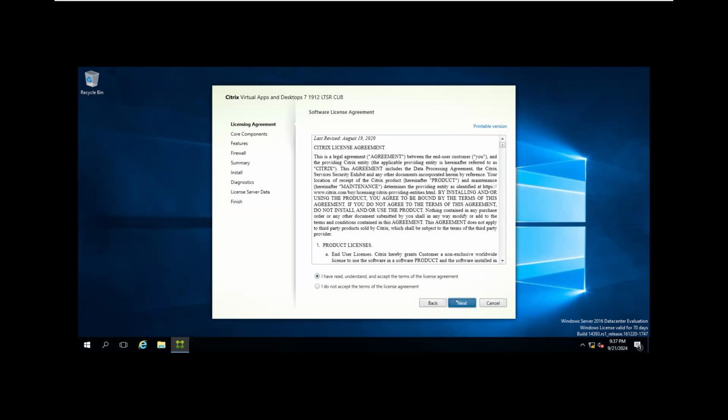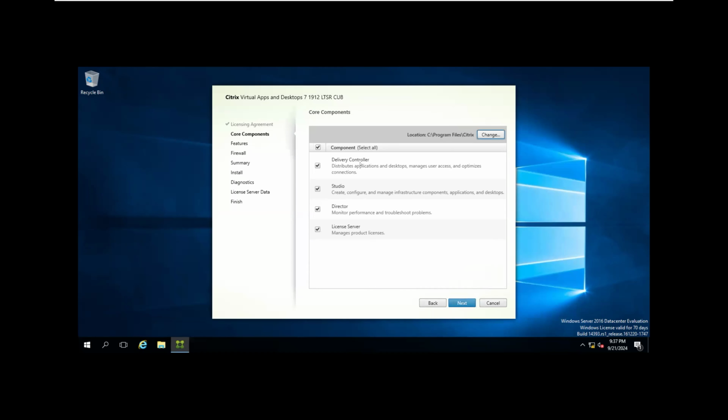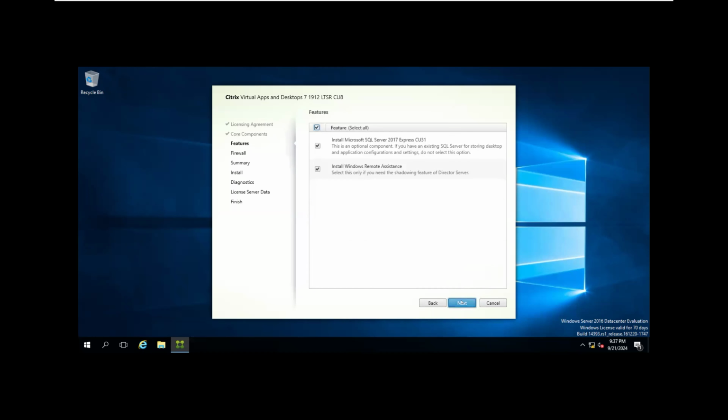So accept the license agreement. And here the components: delivery controller, Studio, Director, license server. In real time, these core components are not all recommended on the same server. License server should be separate, Director should be separate. Studio, that is up to us. It can even be on a remote server. Then SQL Server and Windows Remote Assistance are also getting installed.